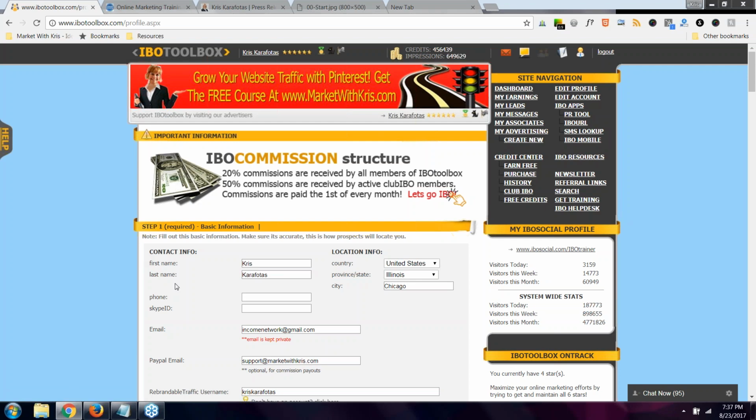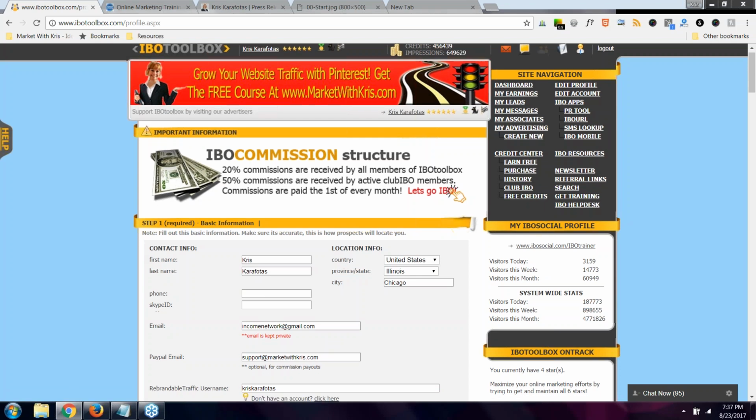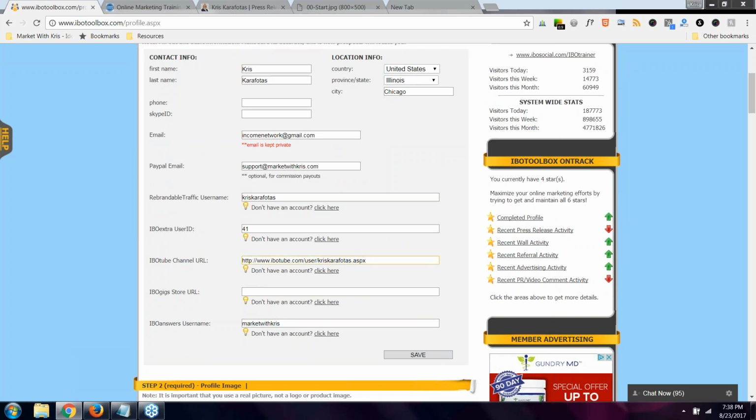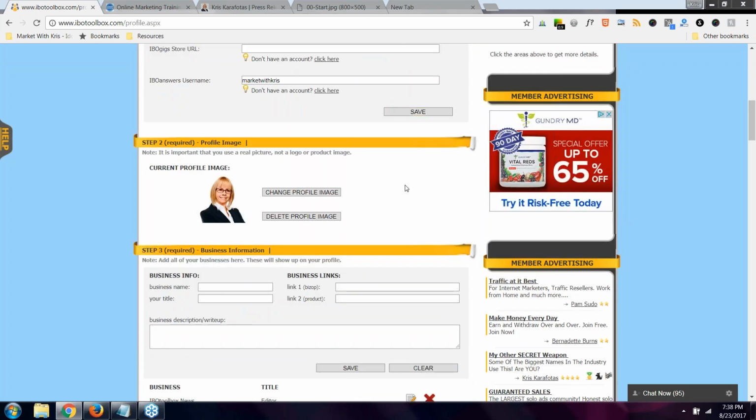So step 1 is your name, your geographic location, your phone and Skype ID, however you want to be contacted. That's step 1. You can enter in your other username and ID numbers for the other family of websites here. And then click on Save. Step 2 is your profile image, uploading a profile image. Use a real picture of yourself, not a product or logo image. Click on Change Profile Image, select a picture from your computer and upload it.